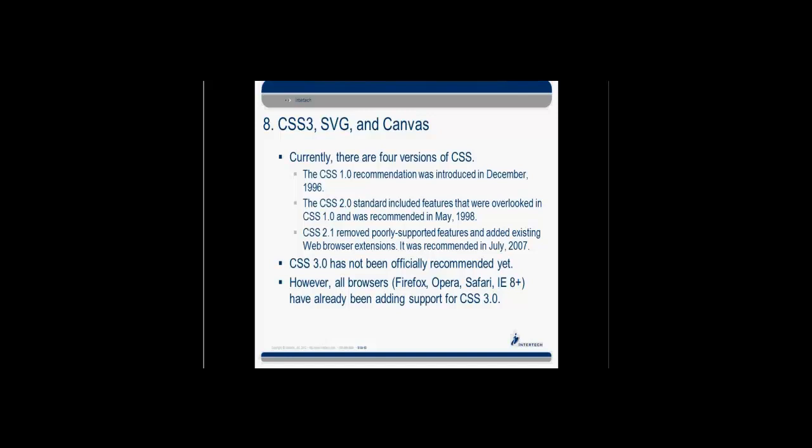CSS3, of course, has been around for a while, and you can see how old it is. Back in '96, we got the first version, and 2.1 came out in July of 2007. While CSS3 has not officially been recommended yet, some browsers, of course, started adding in some features. Even IE8 had some CSS3 features.